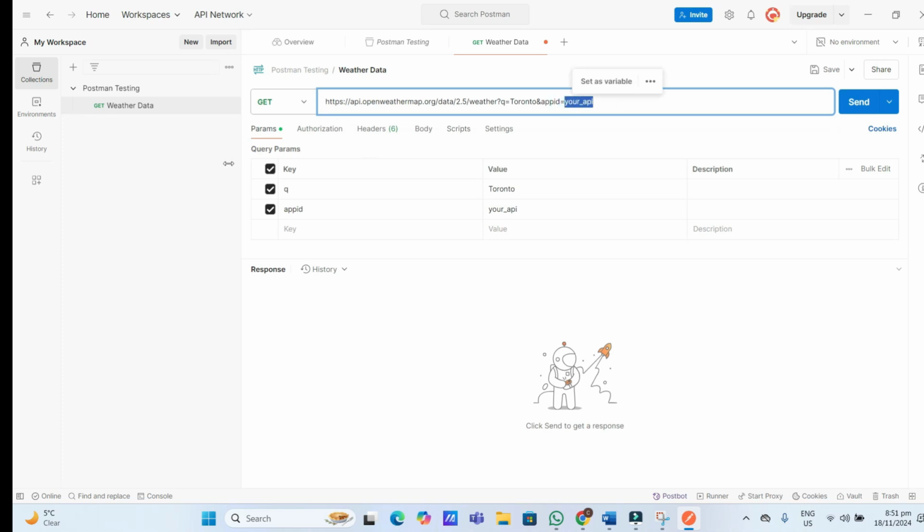This URL is from the Open Weather Map API, which is used to retrieve current weather data for a specific location. Replace "your API key" in the URL with your actual API key. This step authenticates your request to access the weather data.